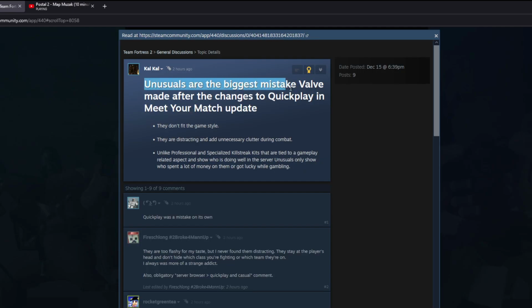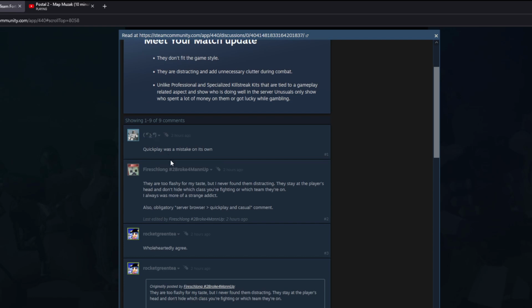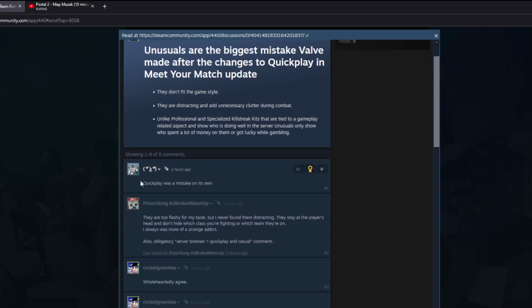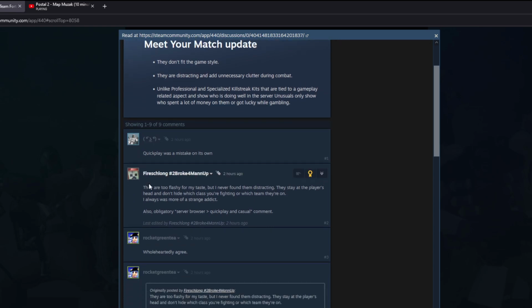Unusuals are the biggest mistake Valve made after the changes to Quick Play in the Meet Mirror Match update. They don't fit the game style, they're distracting and add unnecessary clutter during combat. Unlike professional and specialized killstreak kits that are tied to a gameplay-related aspect and show who's doing well on the servers, Unusuals only show who spent a lot of money on them or got lucky while gambling. I mean, Quick Play was a mistake on its own. I just joined last year. I've never experienced Quick Play ever. They are too flashy for my taste.